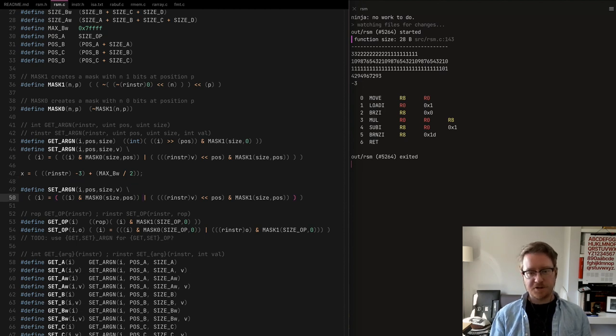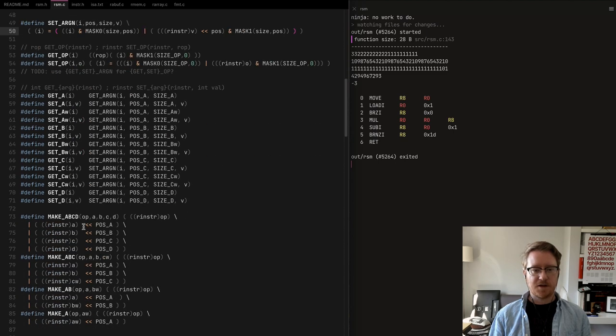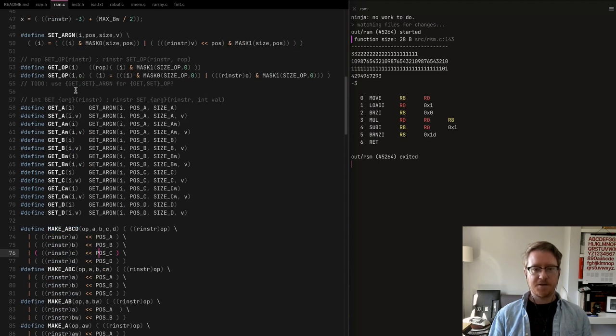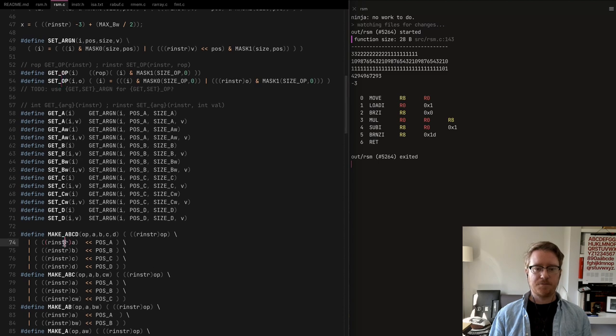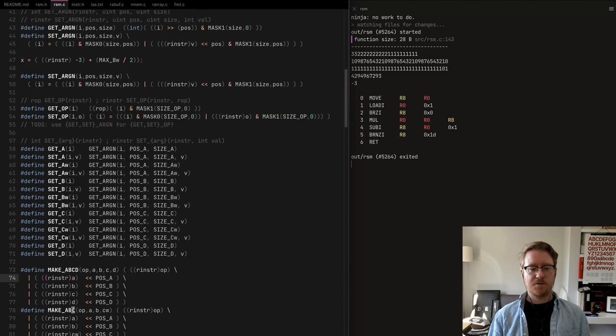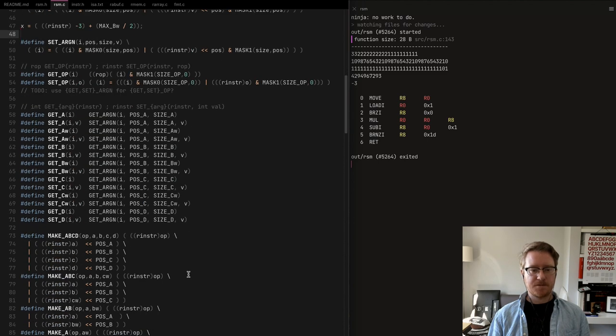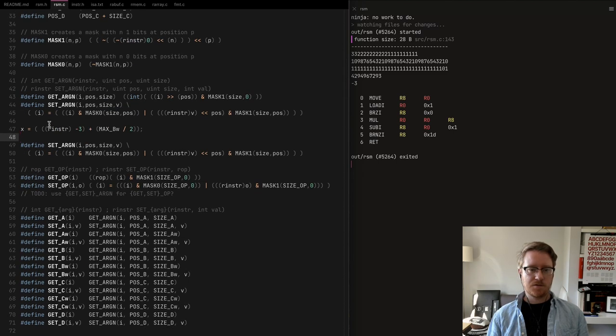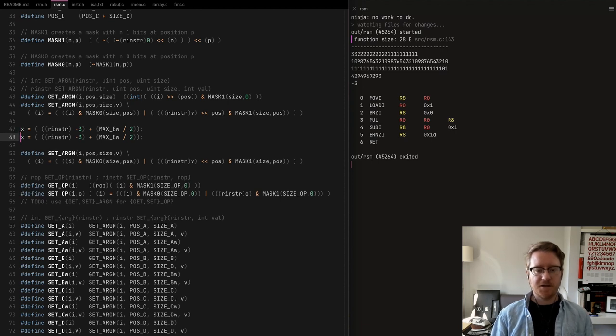Plus, you know, we also need to shift it over as we were doing before to get it into the right position in the instruction. And we have two of these actually. There's a make function here, and then there's a set function here. So we're gonna have to make each of these. Do we? I guess we don't. Well, what I'm thinking, this could just be a little extra macro we have to use. Let's just try this.